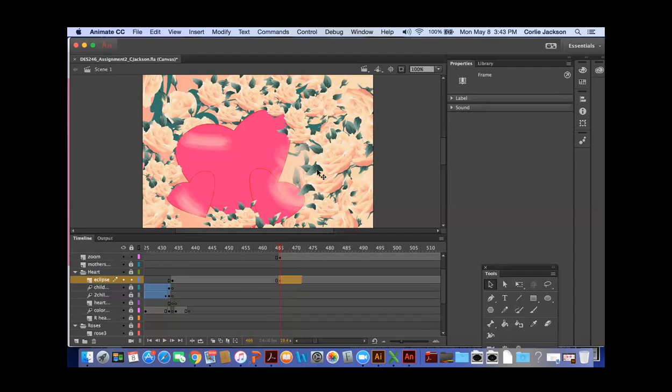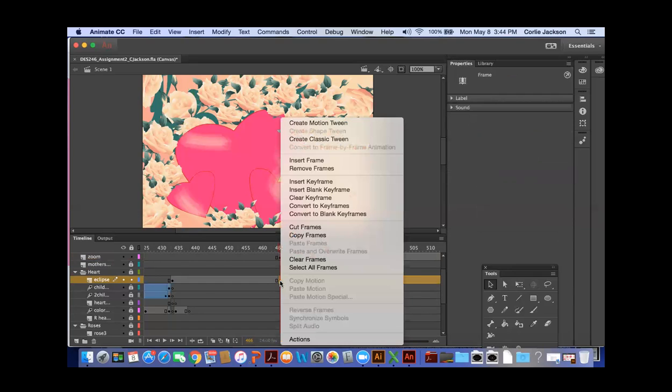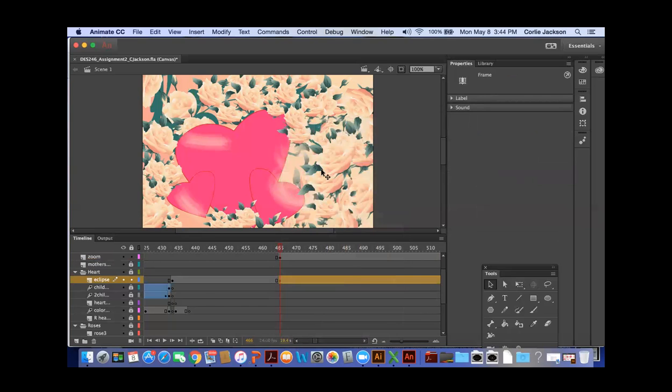Now, you select everything. And go back to that keyframe. And there you go. Right click on it. It highlighted it for you. Right click. Remove frames. Now then, go to control, go to test, and let's see if that changed anything.